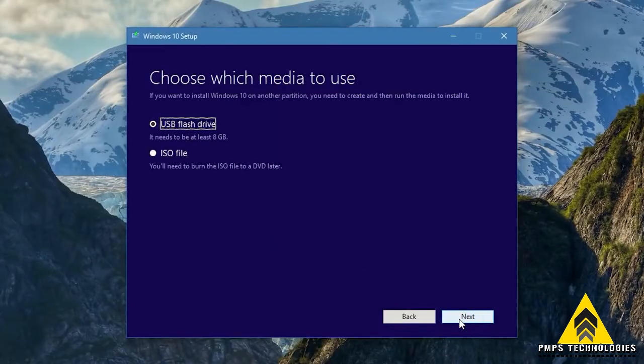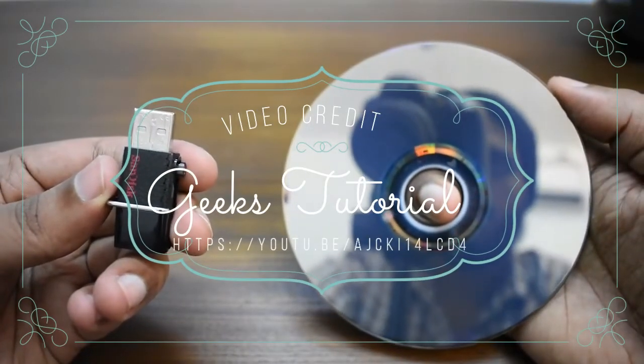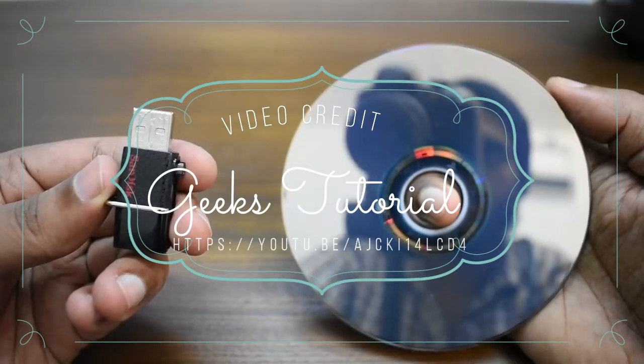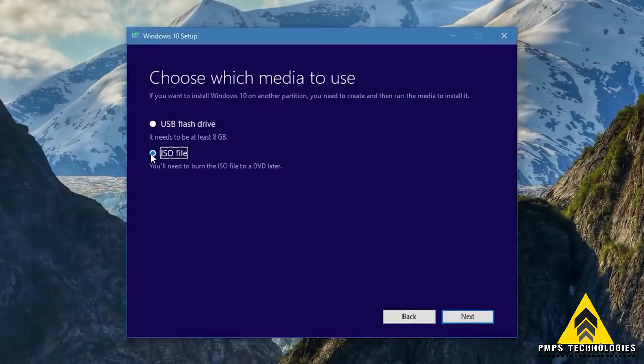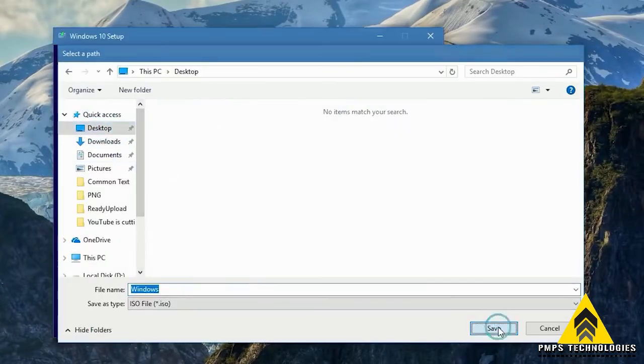Now click next and choose the option ISO file. The reason why I'm choosing the ISO file over the USB flash drive is because of its versatility. If I have an ISO, I can create pretty much any installation media I wish, such as DVD, USB DVD, or I can even save the ISO file for later installation on a new PC. So I don't have to download a new ISO file each time, and once it gets downloaded, hopefully we will make a USB DVD with it. So hit next and choose the download location, then click save.